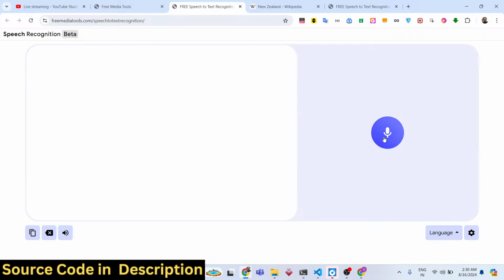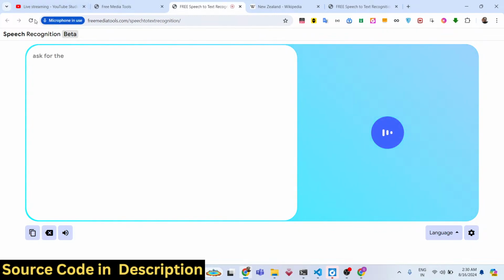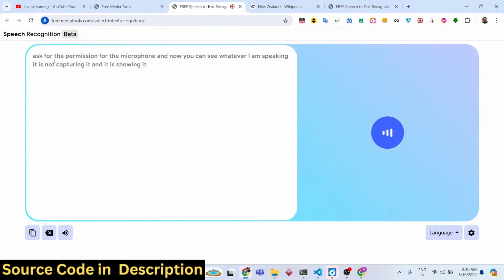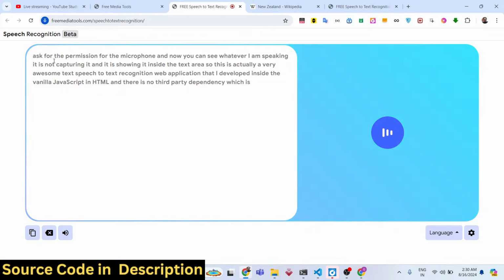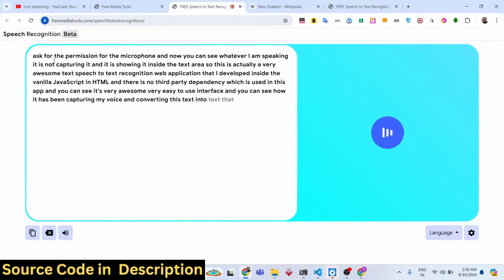We have this icon of a microphone. If I click it, it will ask for permission for the microphone, and now you can see whatever I am speaking, it is capturing it and showing it inside the text area. This is a very awesome speech to text recognition web application that I developed in vanilla JavaScript and HTML, and there is no third party dependency used in this app. You can see it's a very easy to use interface, and you can see how it has been capturing my voice and converting it into the text that you can see.